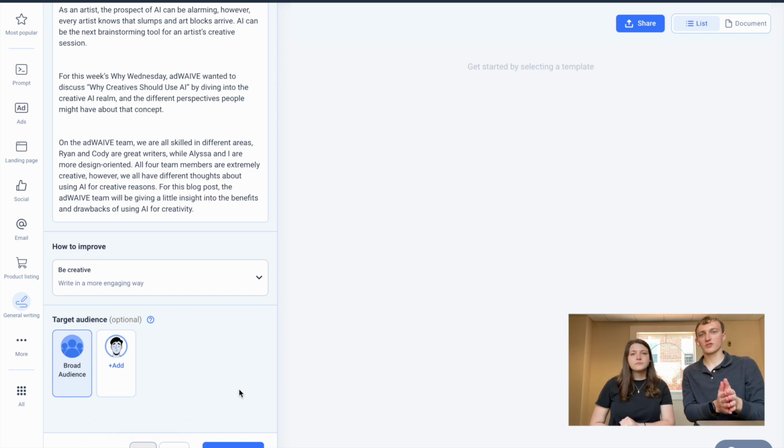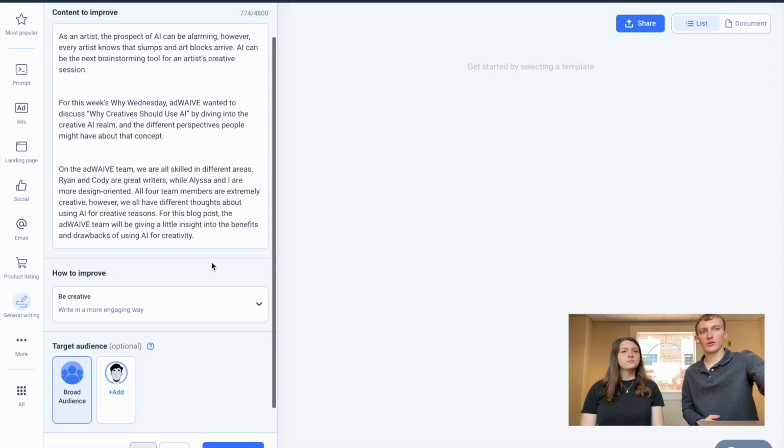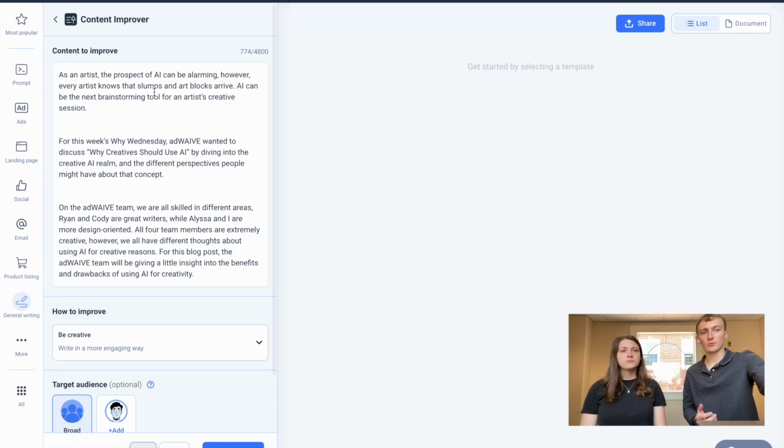Yeah, so what that feature is doing is it's changing it to where, instead of giving you 3 different ideas, it's only going to give you 1 idea. So that's just something to keep in mind. You can create more ideas than just one as you hit generate. But you can also change how to improve. We're not going to do that this time. We're just going to leave it at be creative. But we put 3 paragraphs from Abby's blog post up here in the content to improve section. And then we're just going to hit generate.